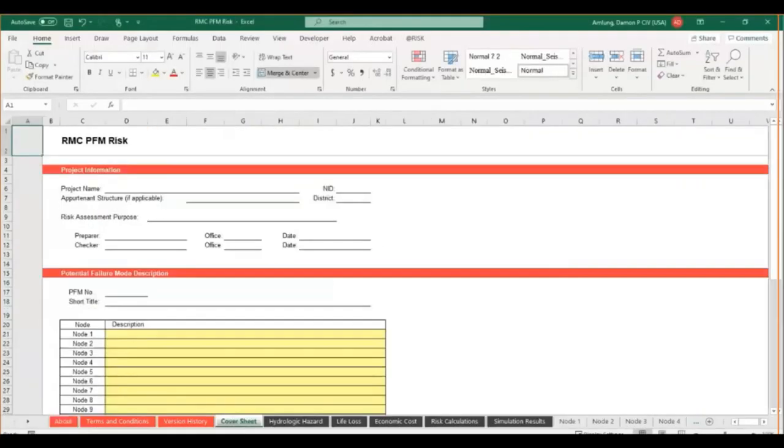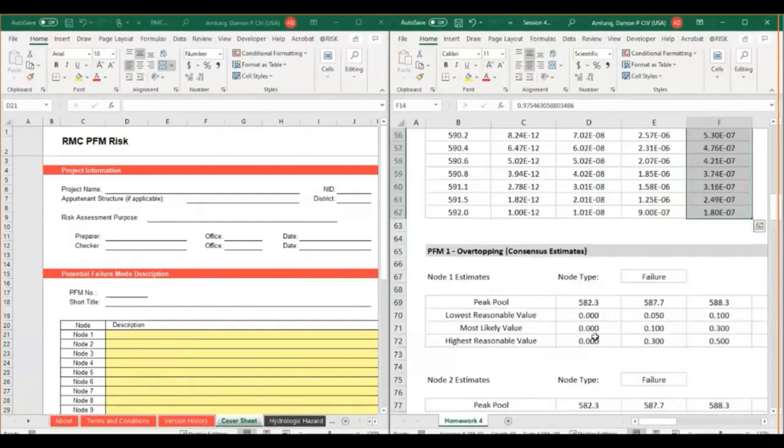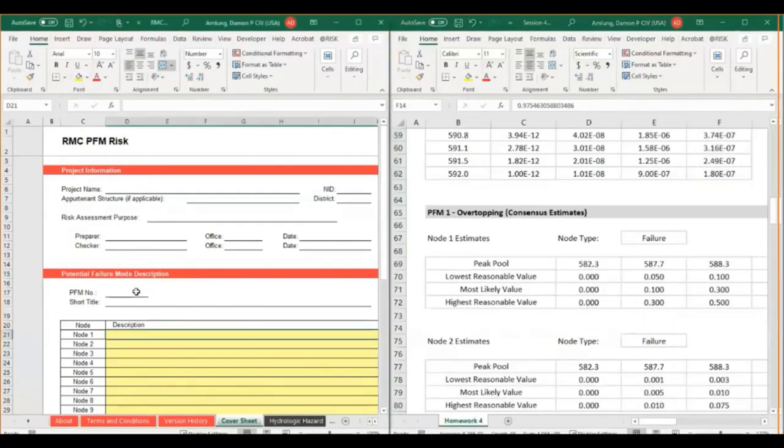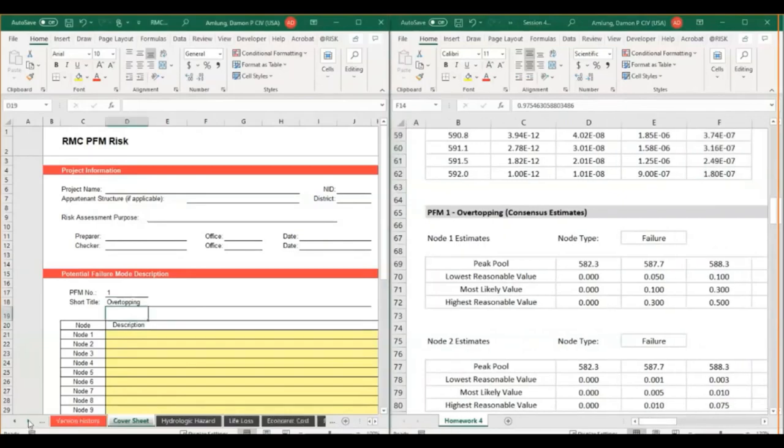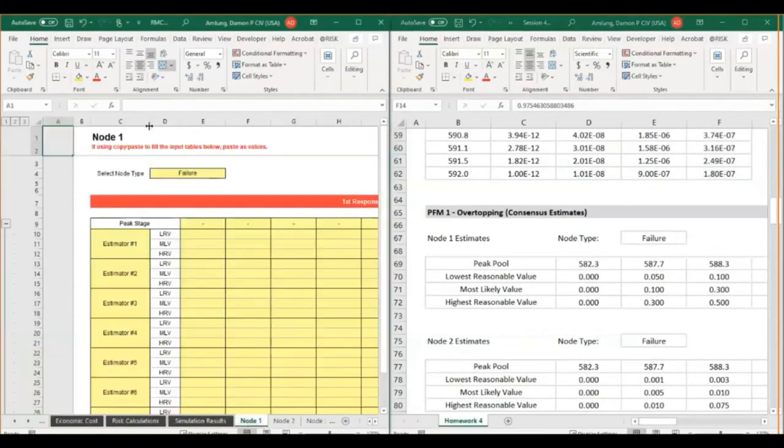Like all of them, we've got the cover sheet where we can assign what the nodal descriptions are. Let's look at the actual homework assignment. So this is going to be an overtopping failure mode. I didn't give you all the descriptions for what the nodes are, but if you have them, you punch them in, and when you do, they'll show up at the top when you evaluate the node. That's the handy part there.